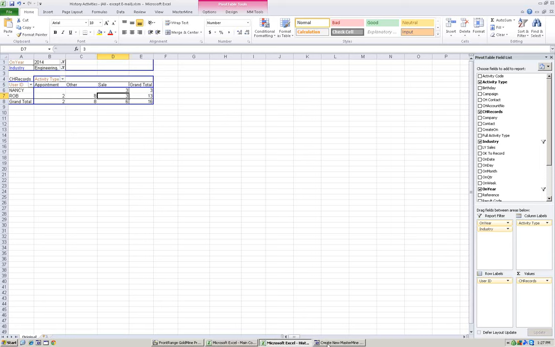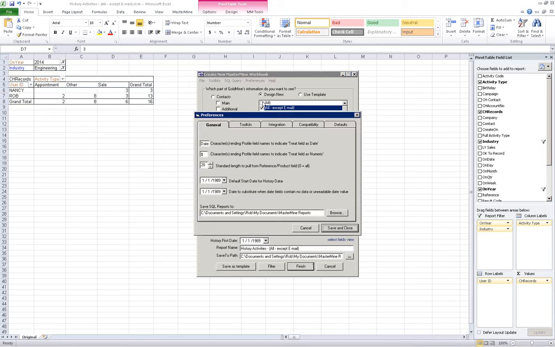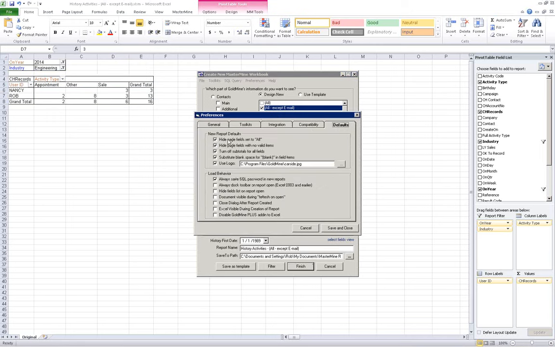So let's just look at those settings again. That's the hide page fields set to all, which caused all of those not to be there. Hide page fields with no valid items, well, in this case we had it set to hide them all, so it just hid them all. Turn off subtotals for all fields.